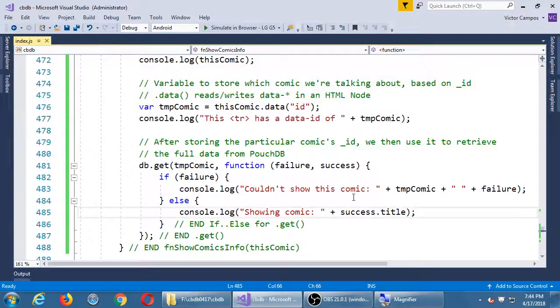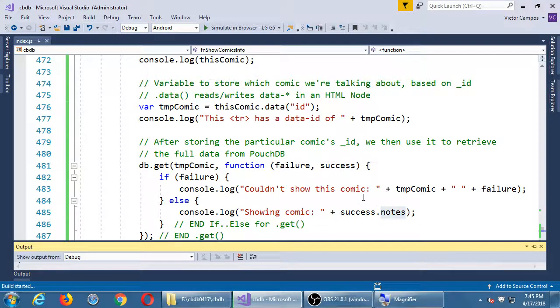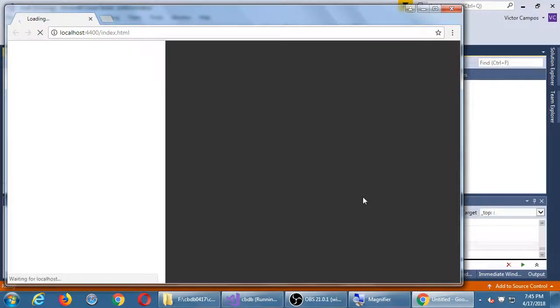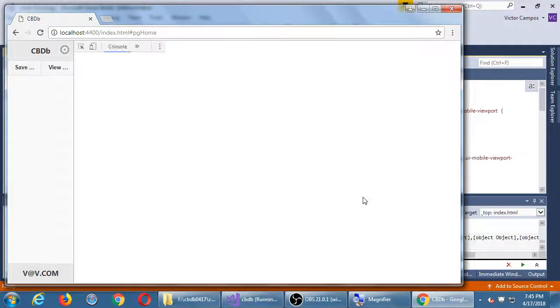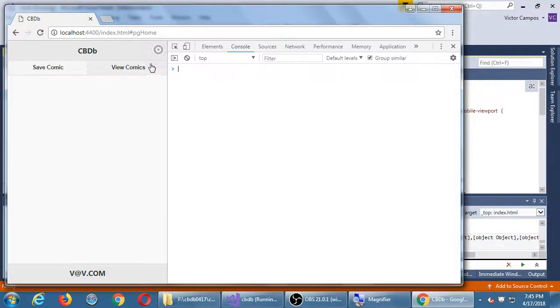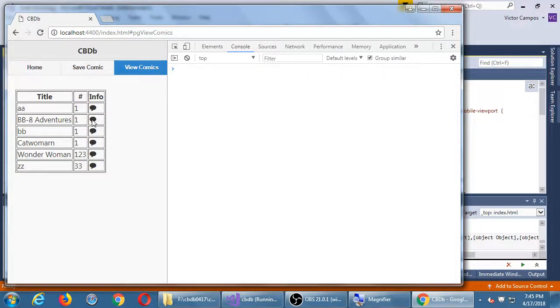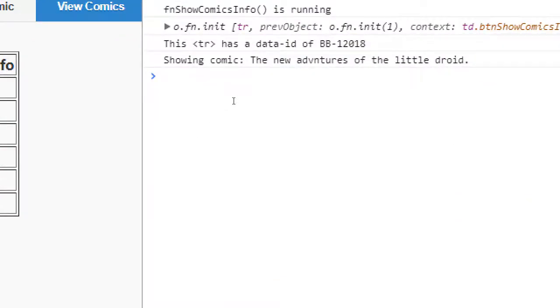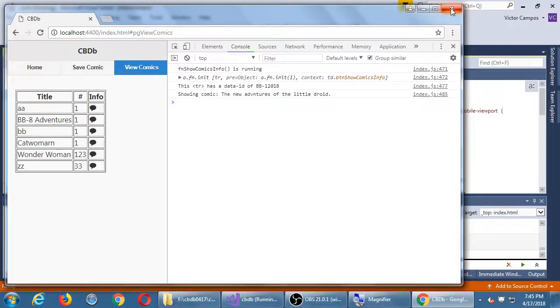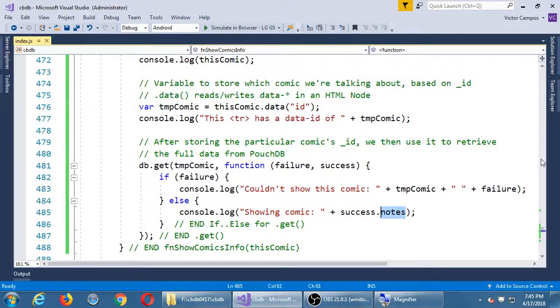I happen to have written a description or a note. You saw that I wrote a note a moment ago to the comic I just saved. So if I do success.notes, show me the notes property of this object. View, BB8, showing comic, the new adventures of the little droid. So it should show you any of the valid properties in the object.